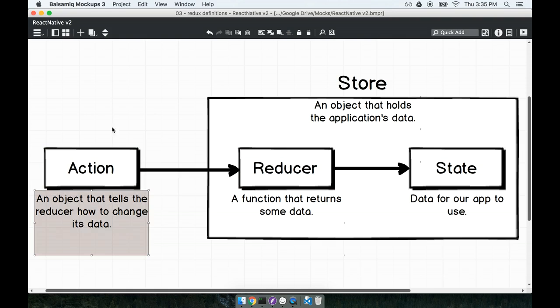Next, an action. An action is a plain JavaScript object. And when I say plain JavaScript object, I'm talking about curly braces, like an object. That's it. It is a plain JavaScript object that tells the reducer how to modify its data. Okay? The action only has one requirement.